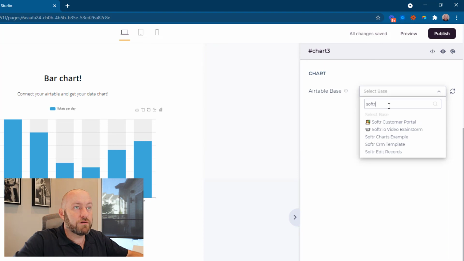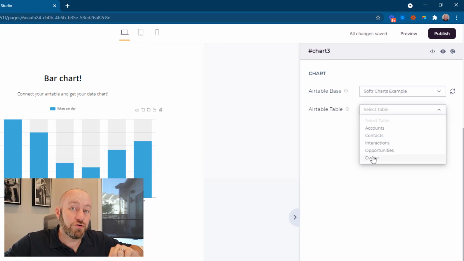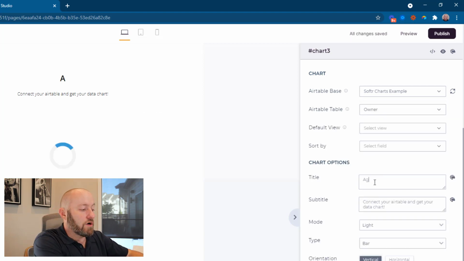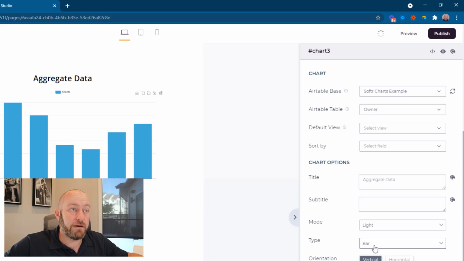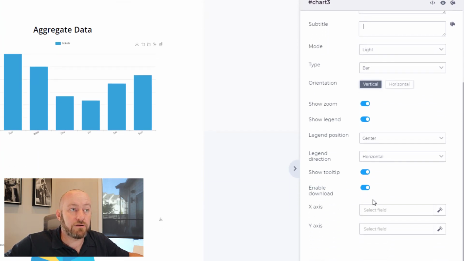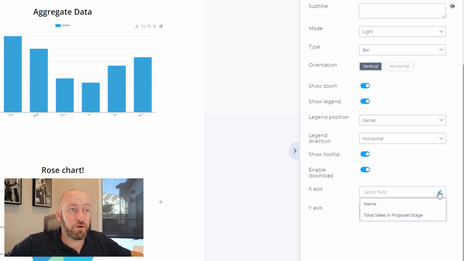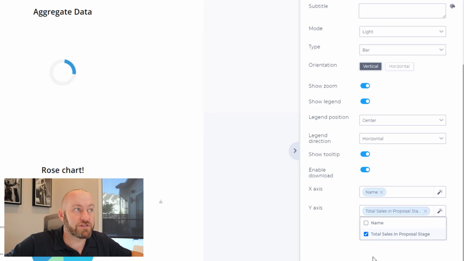So this is Softr Charts. And now I'm looking at my new table that I just built, the owner table, because that's where this data lives as summed up as I need it to. I'm going to call this my aggregate data, and I'll get rid of the subtitle. Light mode is fine, bar mode is fine. Let's scroll on down to the bottom here and set up our X and Y axis. Our X axis is going to be the name of the person, and our Y axis is going to be the total sales in the proposal stage.